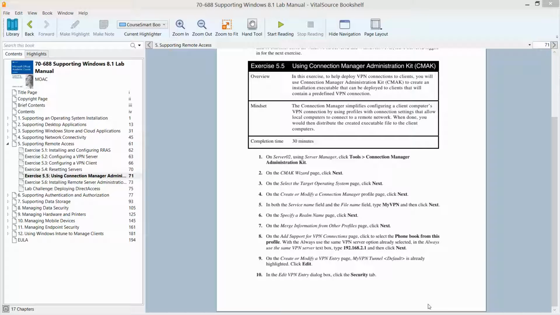The mindset behind this is that the Connection Manager simplifies configuring a client's computer VPN connection by using profiles with connections that will allow local computers to connect to a remote network. When done, you would then distribute the created executable file to the client computers. The approximate time for this exercise is about 30 minutes, so we're going to start it by going into Server 2.